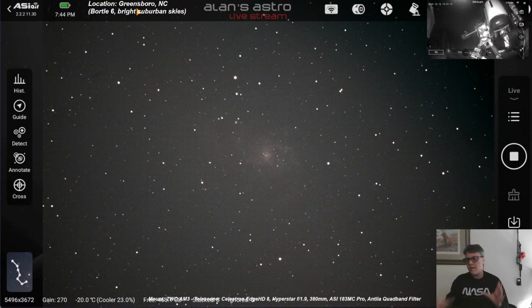But the Bortle scale goes from basically Bortle 1 up to Bortle 9. Bortle 9 would be a really, really large city, like you're in the middle of New York City or Tokyo or something like that, where when you look up in the city, you can't see any stars whatsoever. You can see the moon, of course, but you're not going to be able to see really anything at all in the Milky Way.